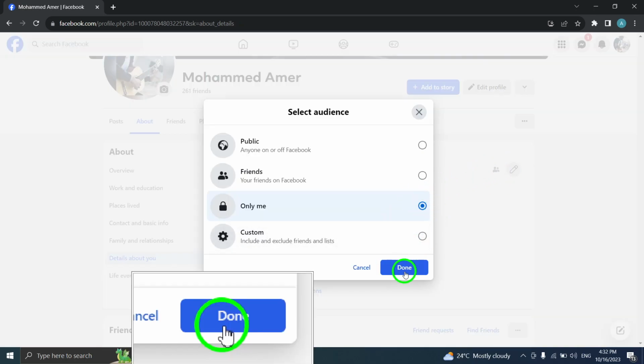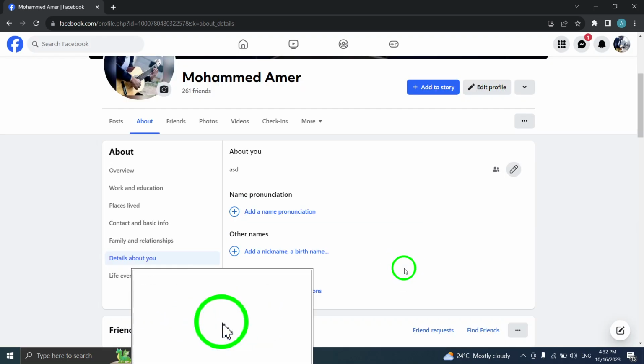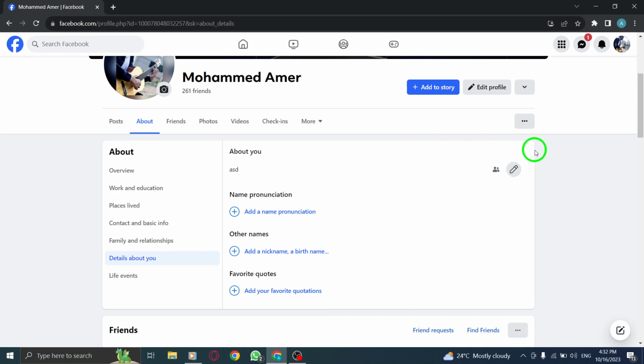Step 6. Once you've selected Only Me, click Done to save the changes. And there you have it. You've successfully hidden details about yourself from everyone in your Facebook profile on PC.